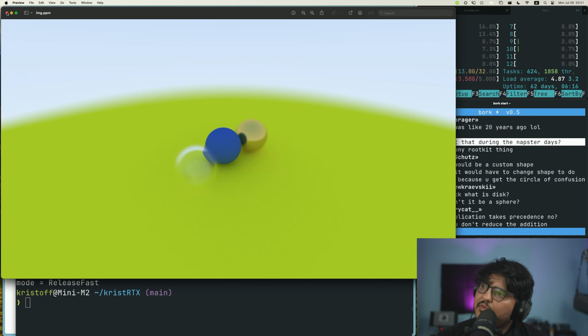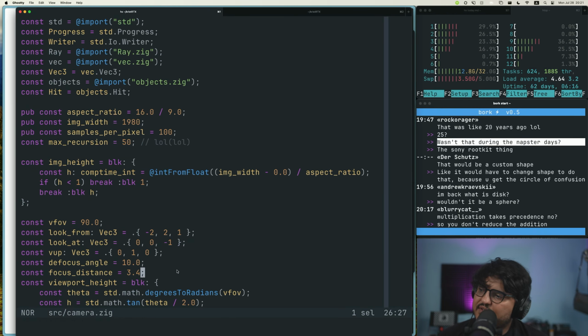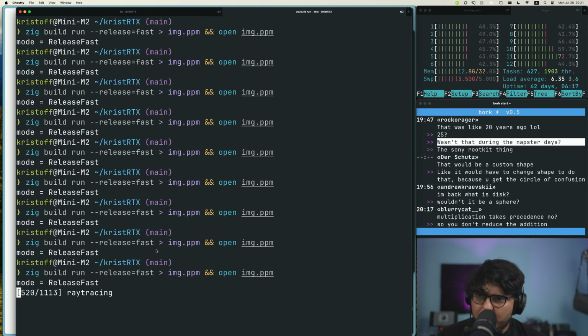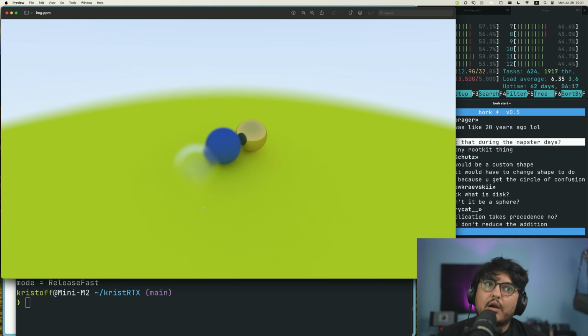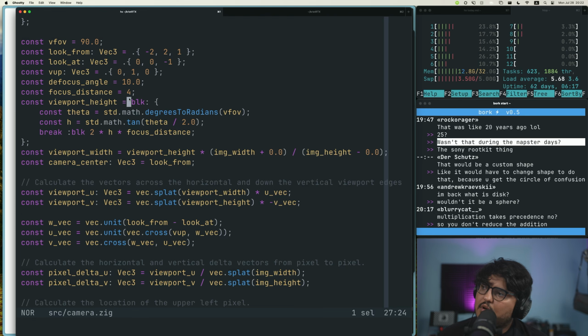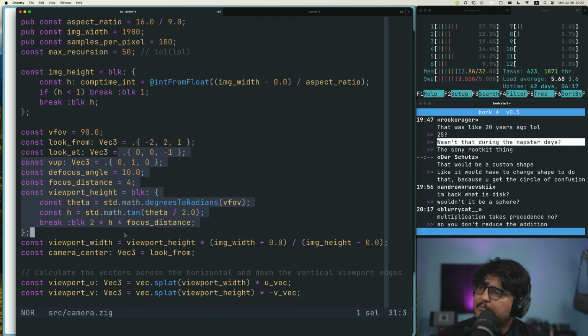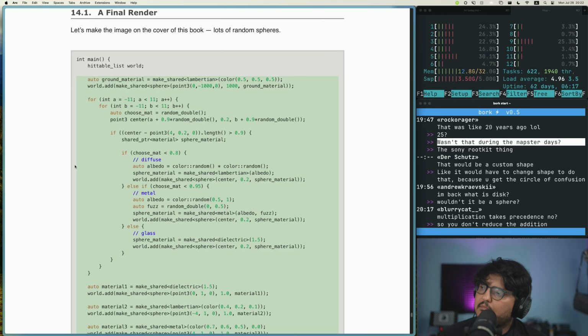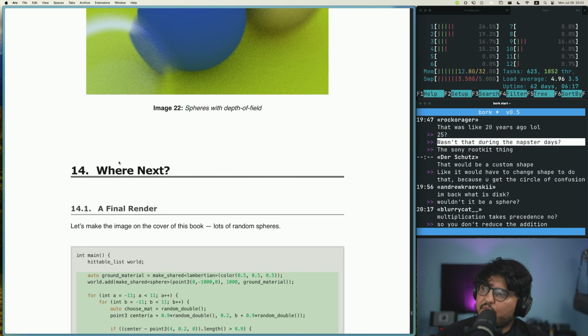So let's push the focus distance back. So it's not 3.4. What if it's 4? So this should be focused then now on the metal sphere. And we are. Now the metal sphere is more in focus. And everything else is more. There's a ton of bokeh. Okay. We did it. So we got to chapter 14.